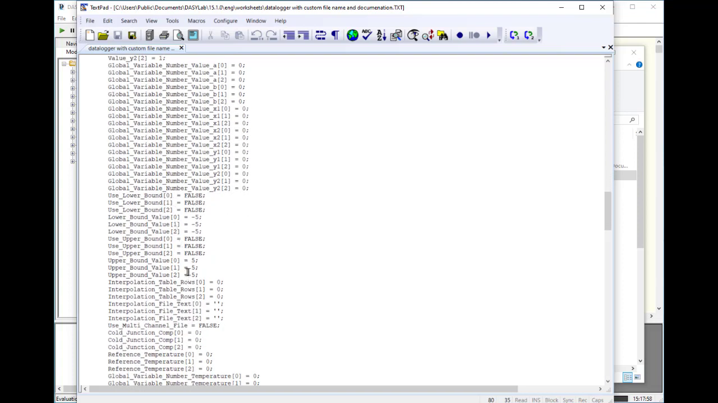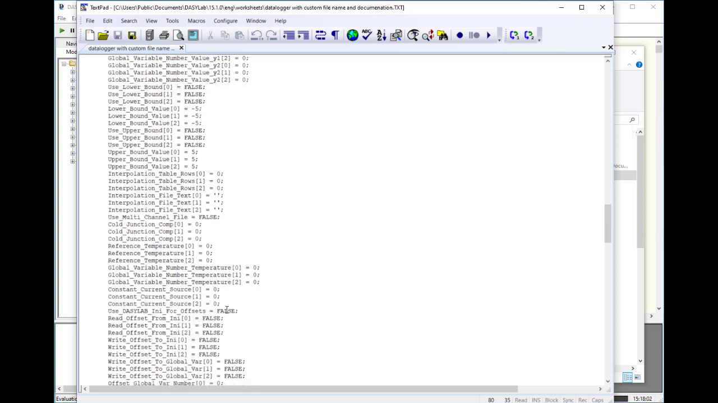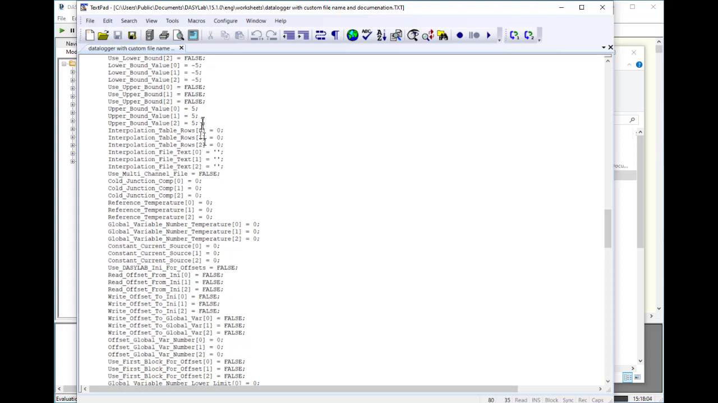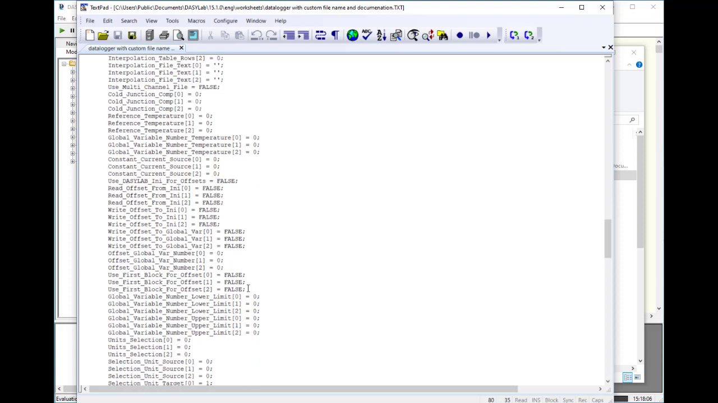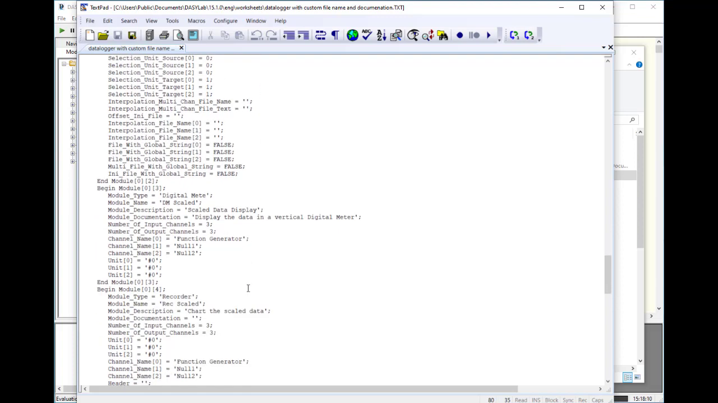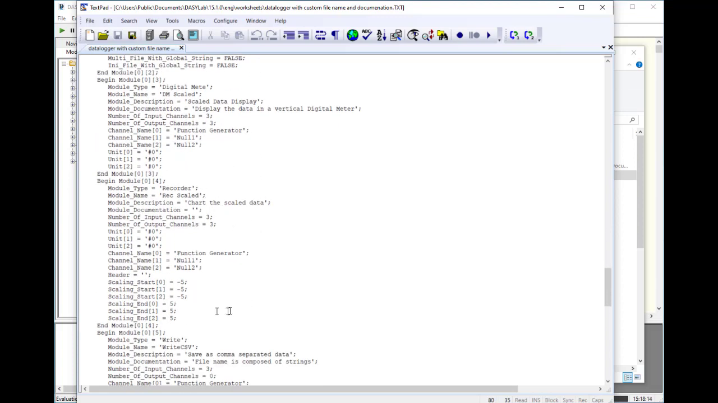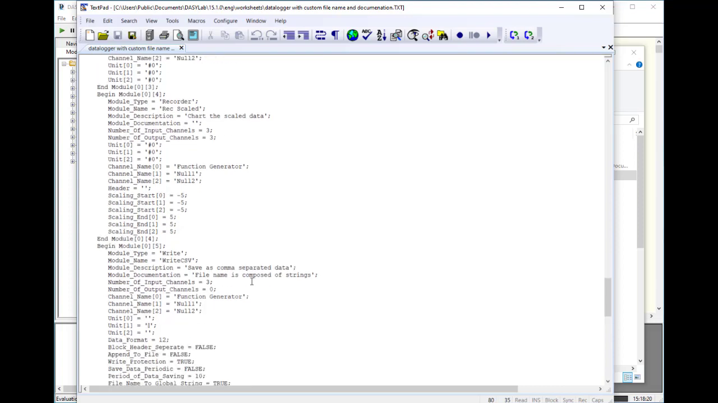Are you using bounds? Are you using interpolation? Are you doing cold junction compensation? These are a lot of settings that we didn't even see that are tucked into that function. Digital meter, same thing. Chart recorder, more concise than the scaling module was.